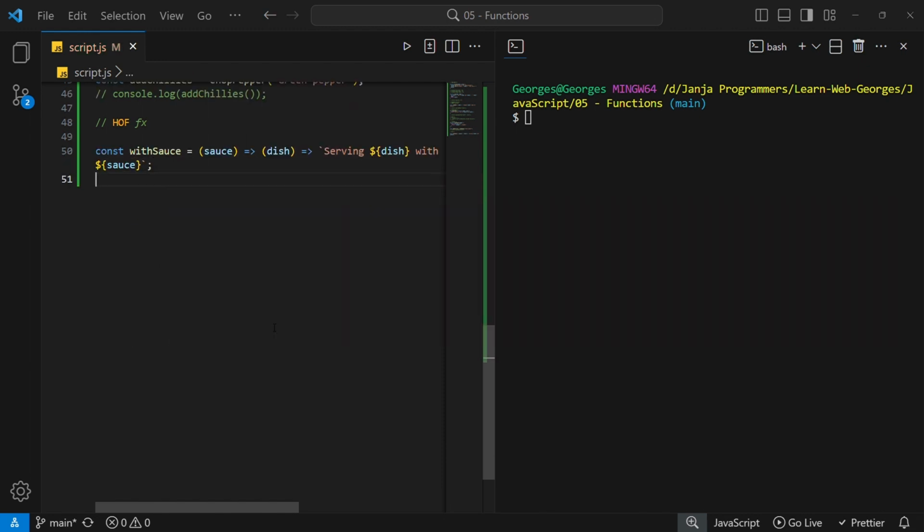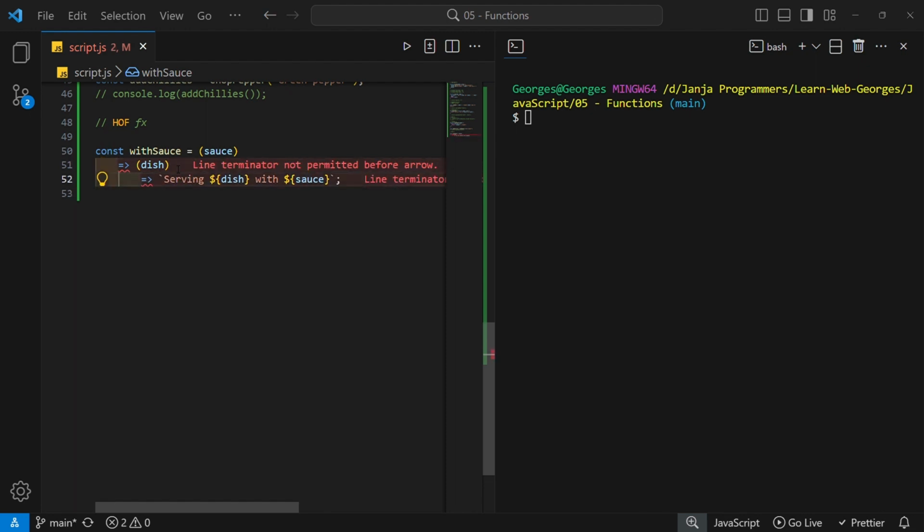Yeah. So that's our function with source. See that it takes a parameter source and it returns another function dish. Let me just do this on new lines. So this is not the correct syntax. I'm only doing it to show you the flow of how the program moves.